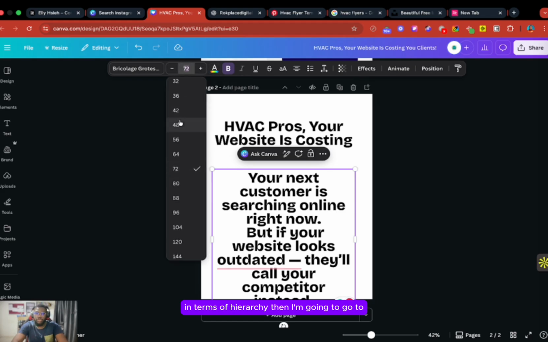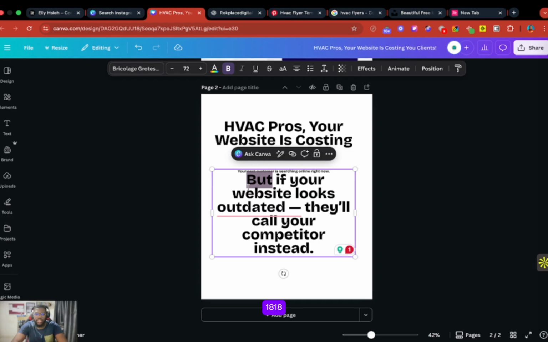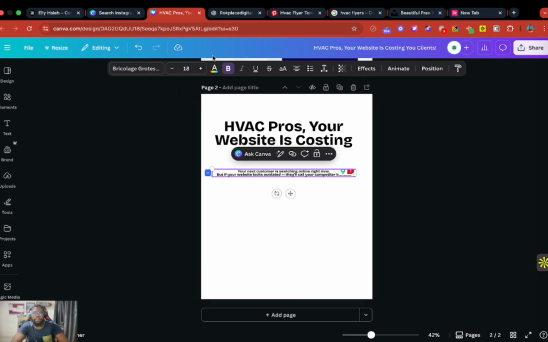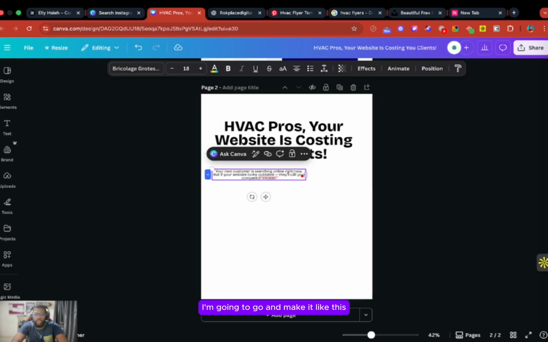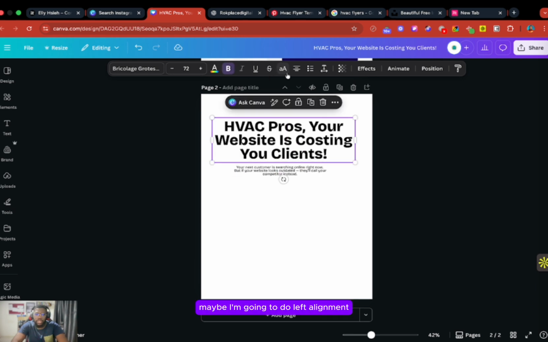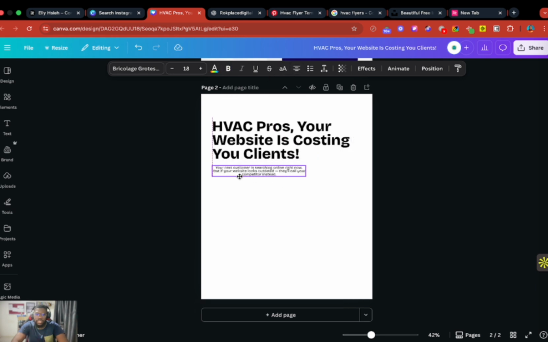Then I'm going to go to 18, then make this not bold. I'm going to go and make it like this. Maybe I'm going to do left alignment, and I'll left align this one too.